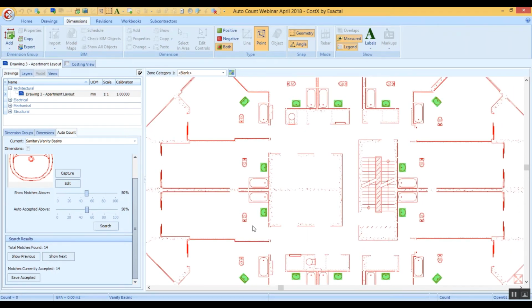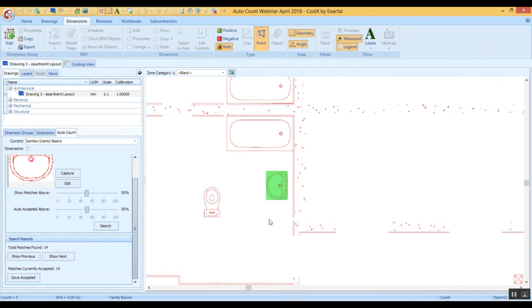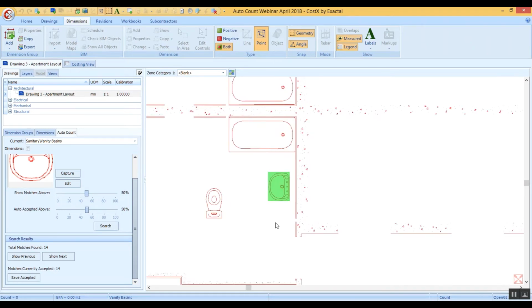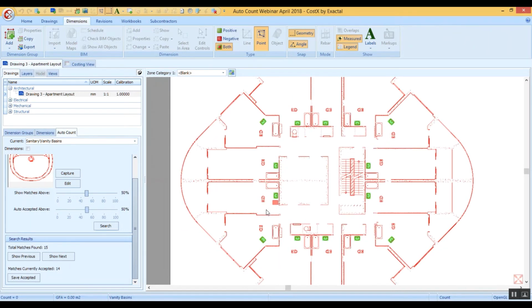If there's some geometry that is not there but we want to account for it, so if I think there's going to be another vanity basin in this apartment here, I can hold the shift key, click one more time, and you see now total matches found are 15. So I'm actually just going to reject this now. So we've got 14.